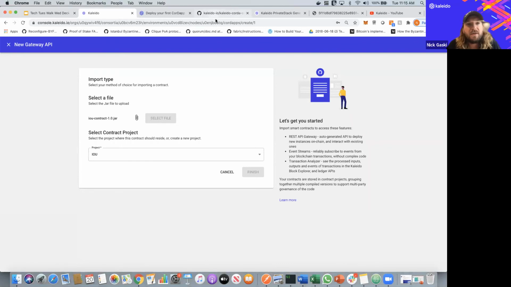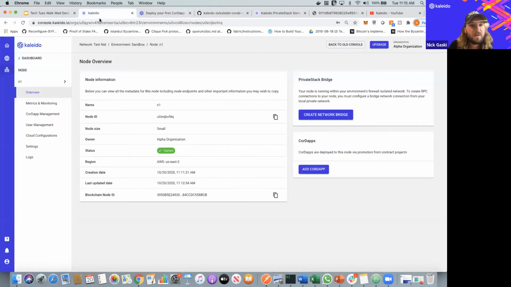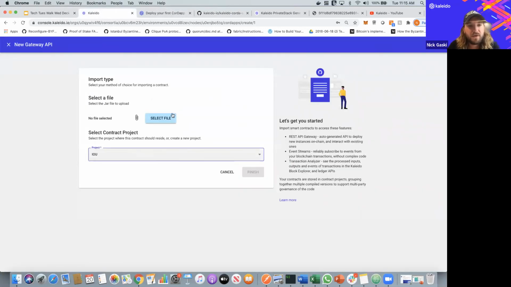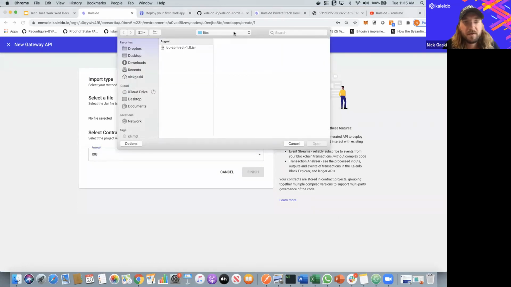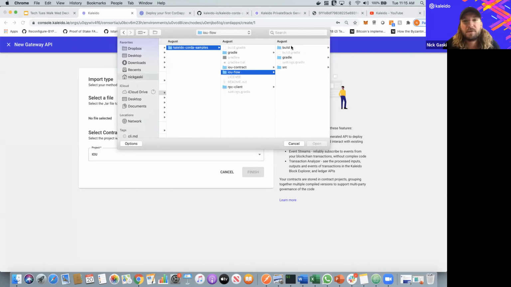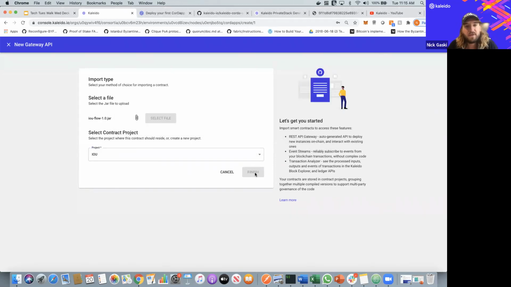So as that is loading in there, I'll draw your attention to the Kaleido Corda samples gallery. This is the first thing that's referenced in the documentation. And like I said, this lets you build the RPC client that's going to drive our transaction calls. It's going to provide you with the source code and the jar files that we need to actually execute the application. Okay, so now what we want to do is add that flow file to the IOU project that we created. So again, we'll go back here, Corda demo library, Kaleido Corda samples, and now we'll go into the flow folder. Go into build, go into libs, and there's the flow jar right there. And we'll go ahead and click finish.